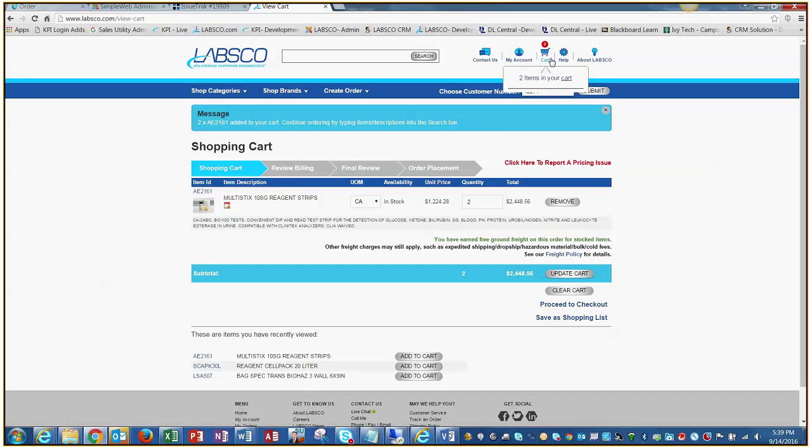And the exact same thing is up here in the drop down. That disclaimer that we talked about is here as well, letting them know that other freight charges may still apply with hazmats, bulk, cold fees, expedited shipping, all that good stuff.